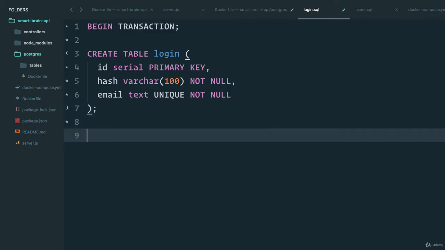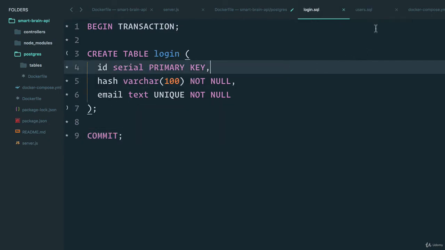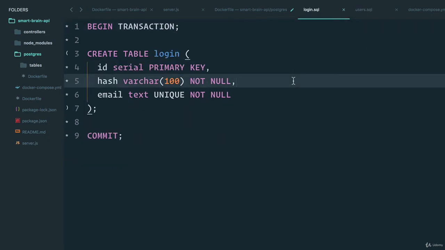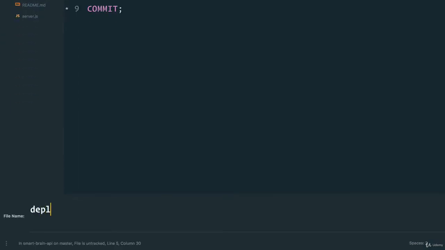Finally, semicolon, and we want to commit this. All right, so we've just created 2 SQL files, but they're not really doing anything right now, are they? Luckily for us, there is another SQL file that we can use. And this one, we're just going to put at the root of the Postgres folder, and I'm going to call it deploy schemas, because these are schemas that we're deploying. And again, it's going to be a .SQL file.